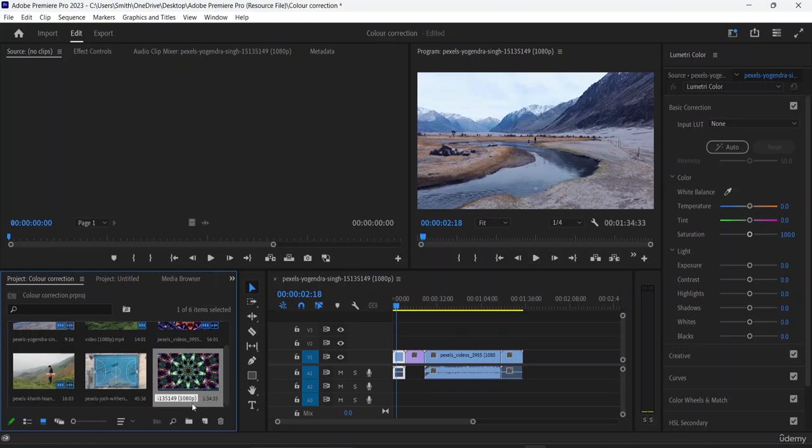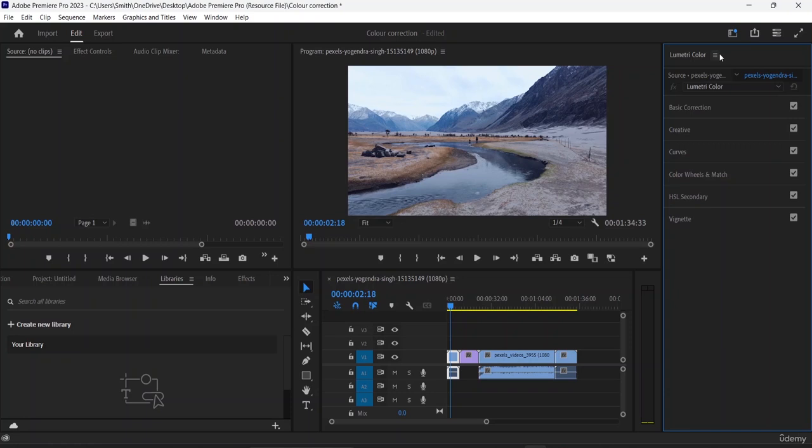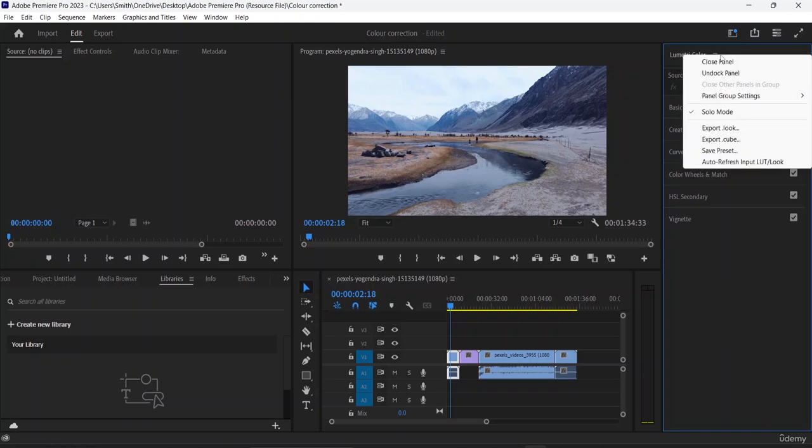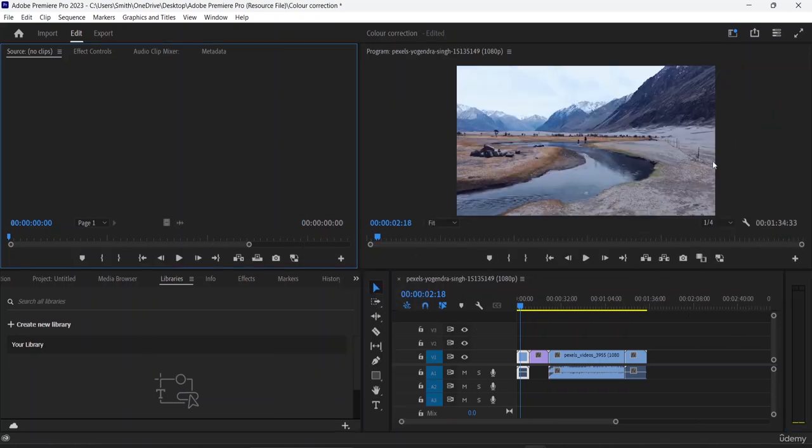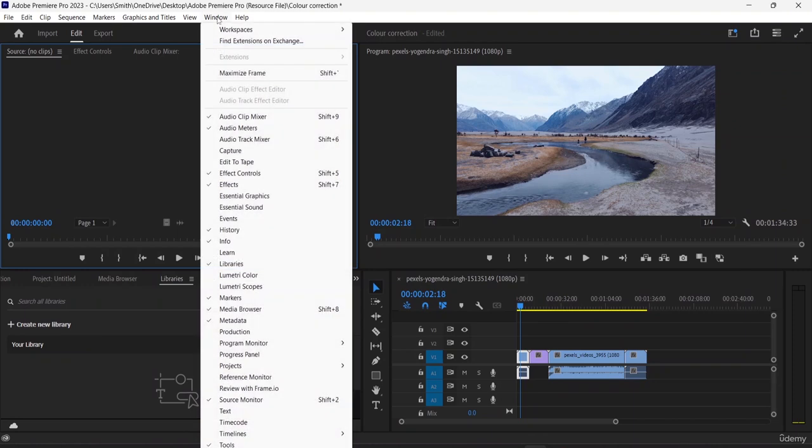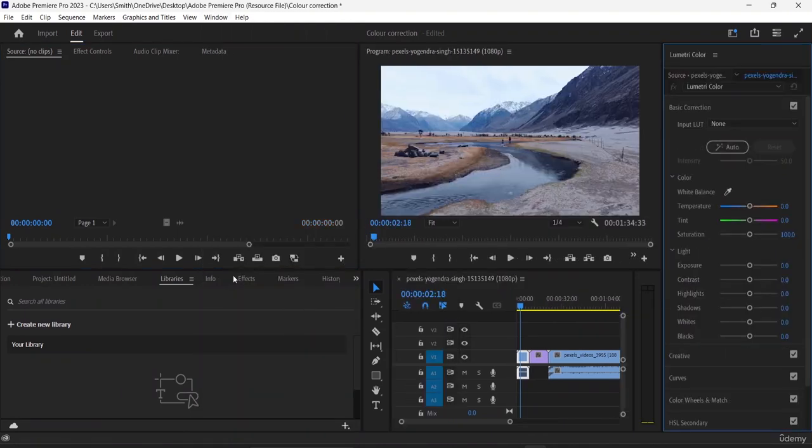For that, I will double click here and name this one sequence 1. Then I will close this panel. Now if I want to get the color correction panel, I'll come here to Windows, and from Windows I'll go to Lumetri Color. I will click this one and here you can see I do have my color correction panel.